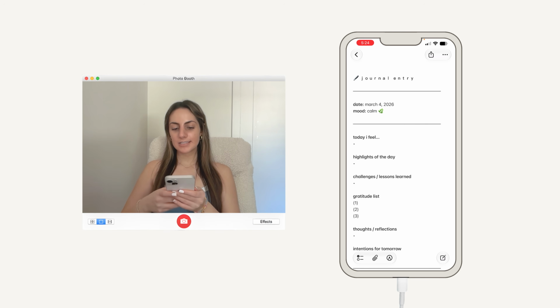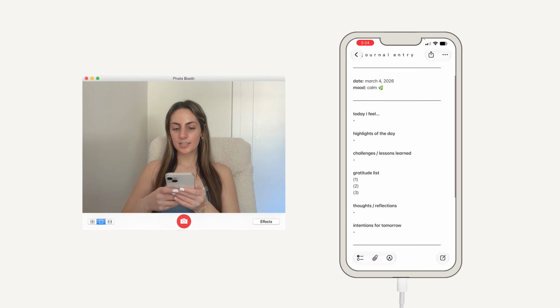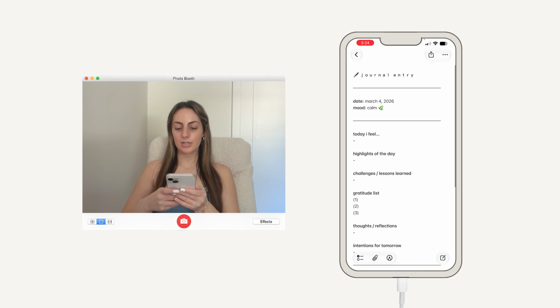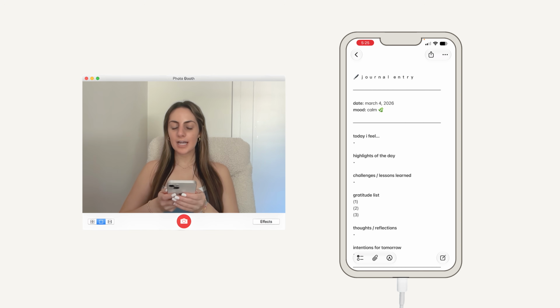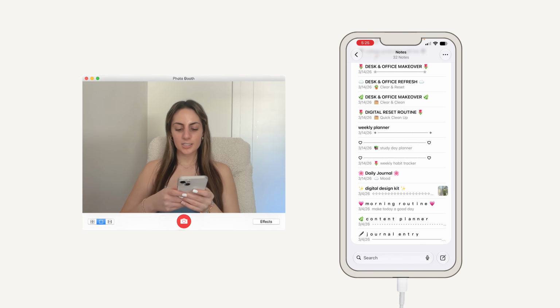This is exactly what it sounds like. This is a blank journal entry template that I have here in Apple Notes. And then what you would do here is every time you want to add a new journal entry, you could just duplicate this note and then fill it in. To duplicate a note, you're just going to go back to your notes list and then long press on it and then duplicate note.